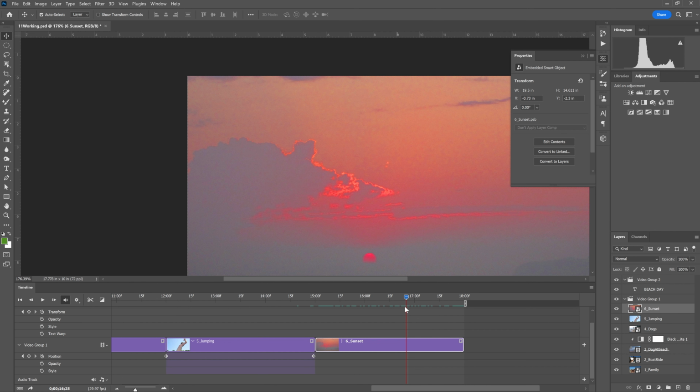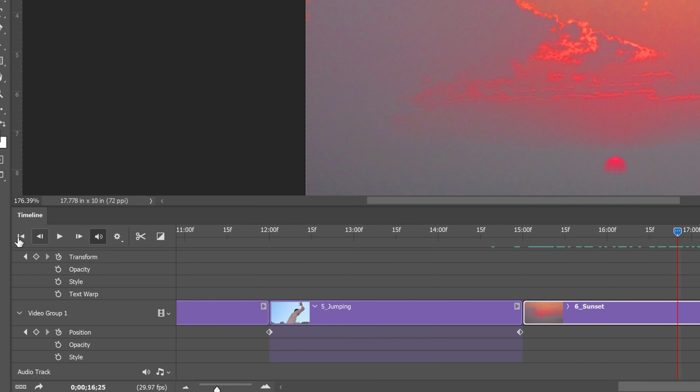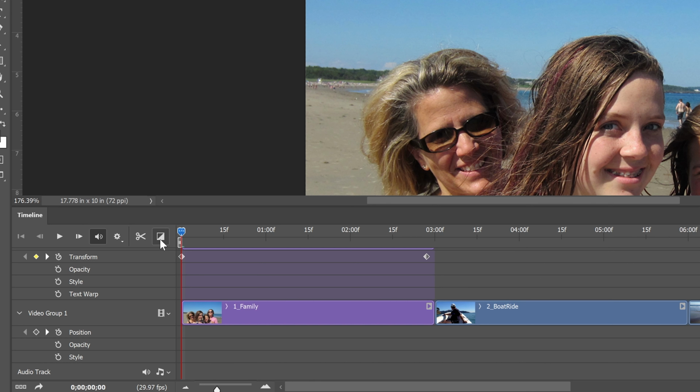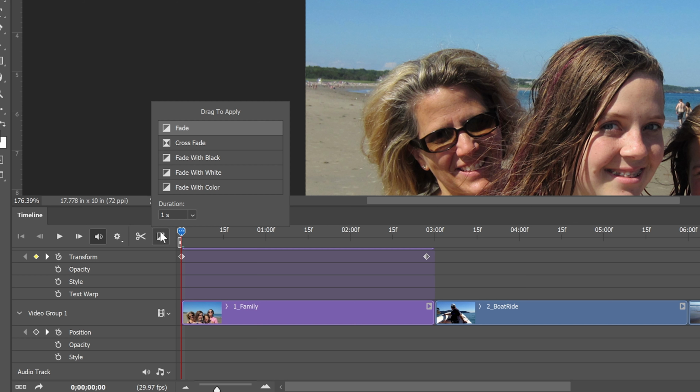Now to add transitions. We're going to go to the very first frame, the very beginning. In the upper left corner of the timeline panel, there's a transition button. We're going to go ahead and click it, and choose a quarter of a second, 0.25 seconds. And then we're going to choose the crossfade.